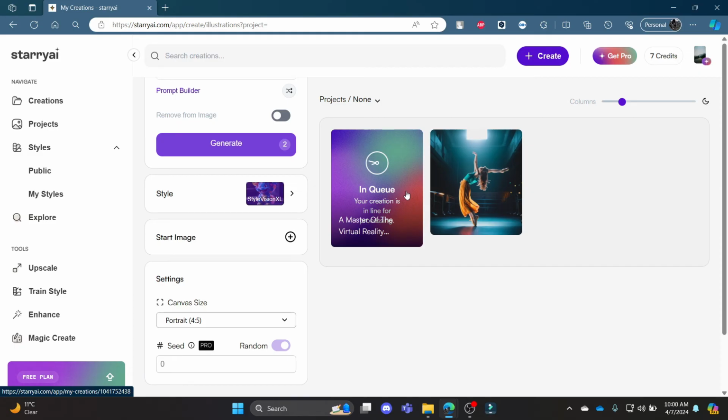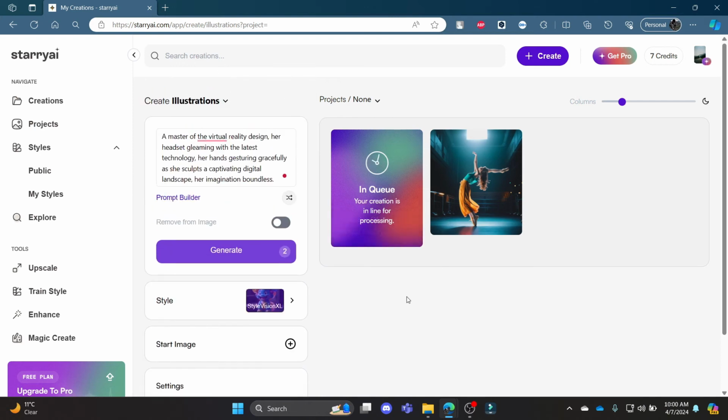It will take some time. Your project is in queue and your creation is in line for processing, so it will take some time and then your illustration will be ready. You can now create the art and you can publish it in Starry AI.